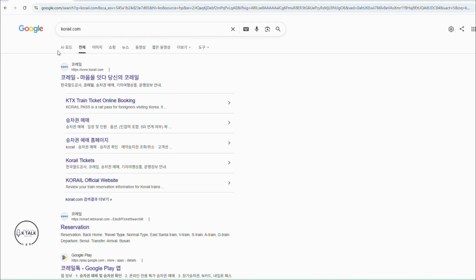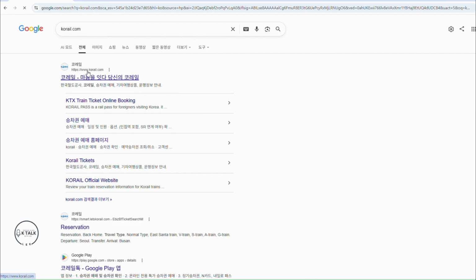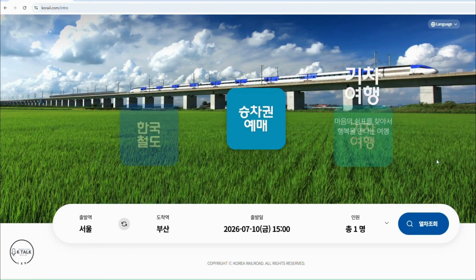Even if you can't read Korean, remember this icon. You can also check that the address below the Korean name says www.korail.com to make sure you are on the correct website. Once you are on the website, you will see a screen like this.